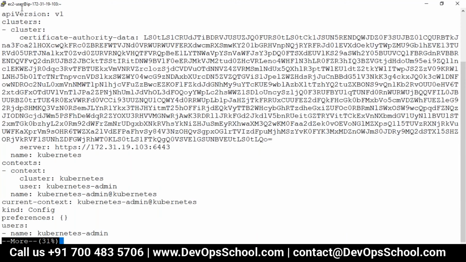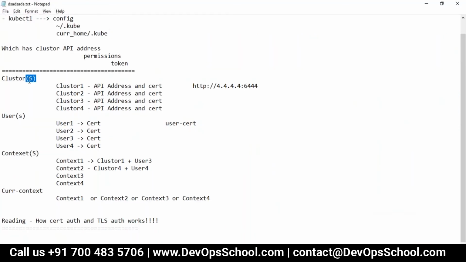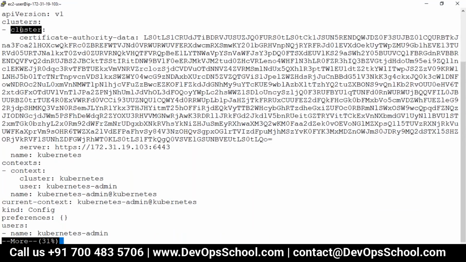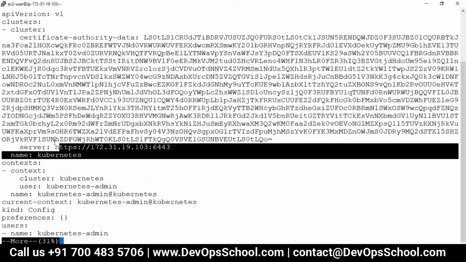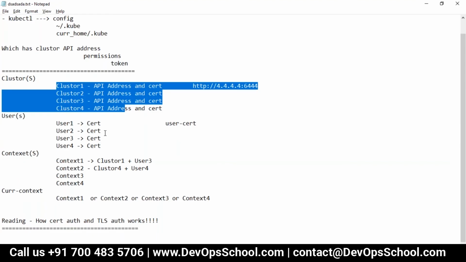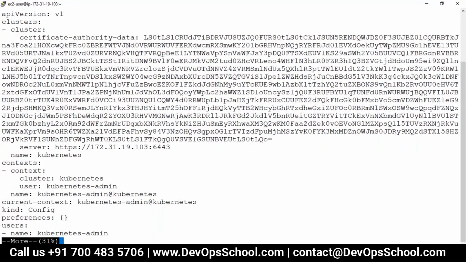Guys, look at this here: apiVersion v1, clusters. Did I not talk about clusters? Clusters can have multiple clusters. Here you have only one cluster. What is the name of it? Kubernetes. See, this is the entry, one cluster. So conceptually, if you are working on multiple clusters, can't you store one more entry, two more entries? This is a YAML file, right? Correct? Are you getting my points?